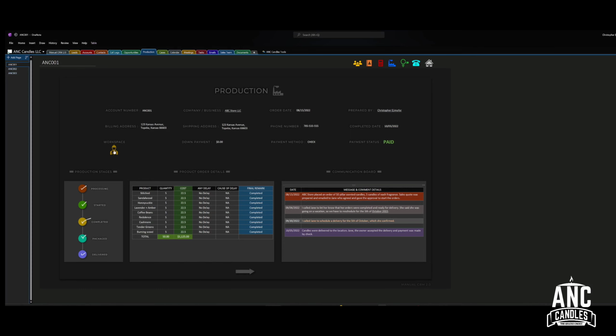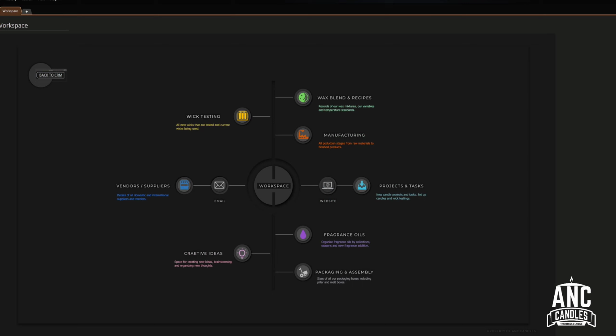If I click on that, it takes me to the workspace of ANC Candles. Right here you have my wick testing, my wax blend and recipes, my manufacturing, vendors, projects and tasks, fragrance oils, packaging and assembling, and my creative ideas. For now I didn't put a lot of things in here, especially for my wax blend and recipes. Of course, I'm not going to put that in there. And for my manufacturing, I'm just going to show you how they look. For the testing, I don't mind showing you, so I'm going to click on that.